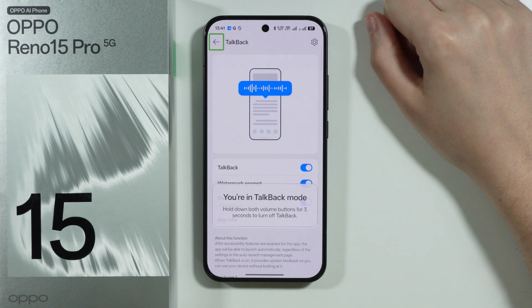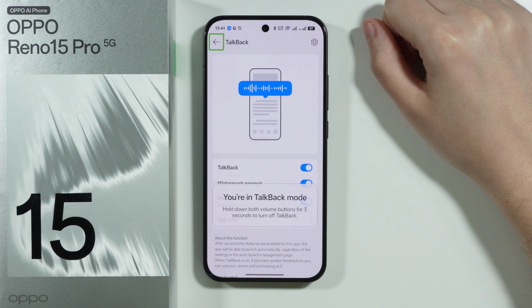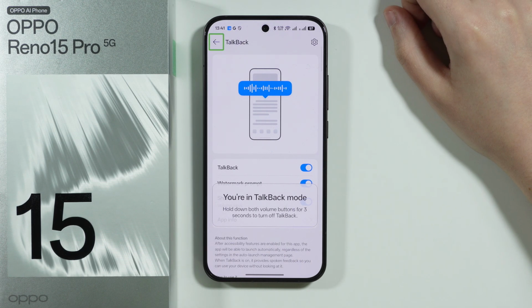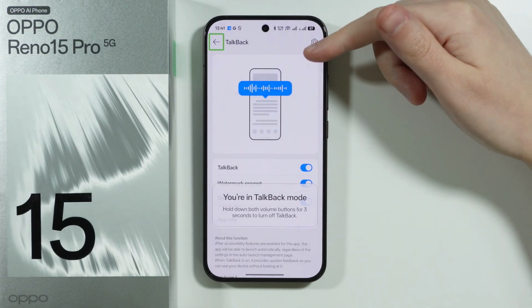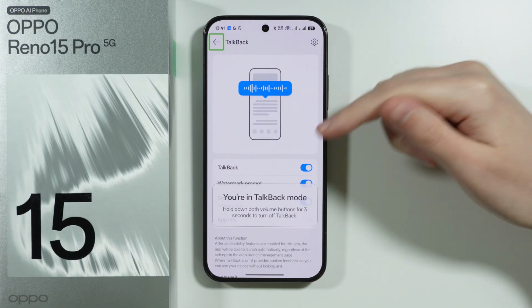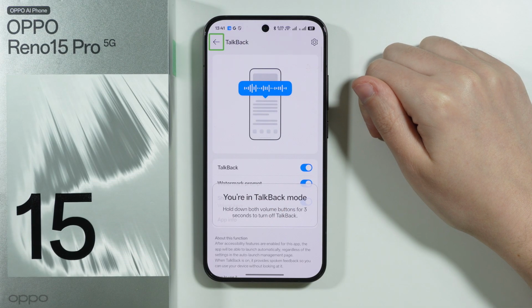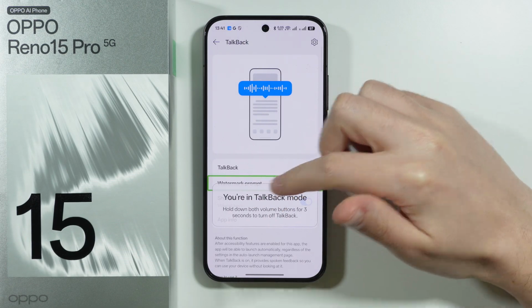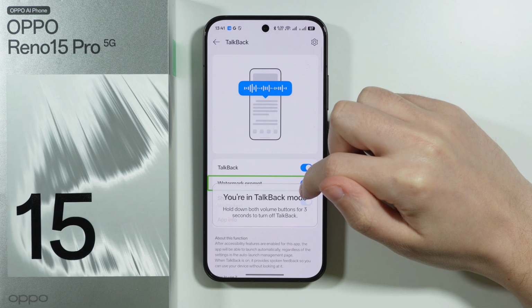If you want to disable TalkBack on OPPO Reno 15 Pro, you have two ways to do so. You can of course manually go to the TalkBack settings, or you can use the volume buttons shortcut, which might be described over here on this screen, depending if the watermark prompt is enabled or not.